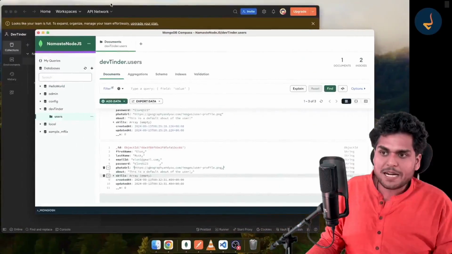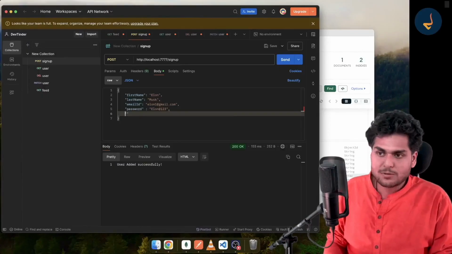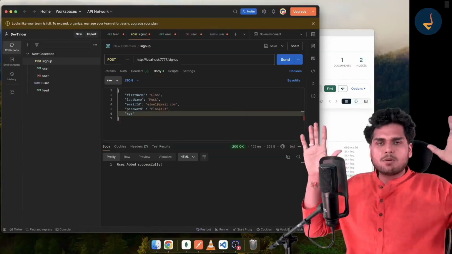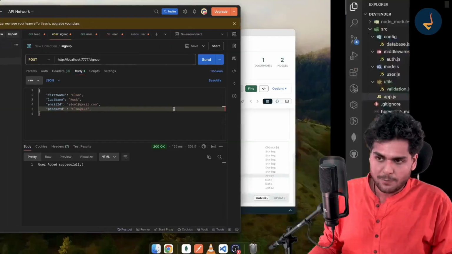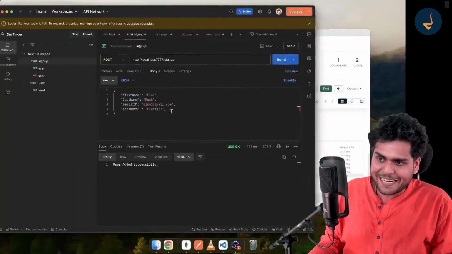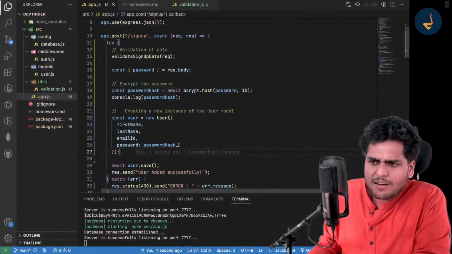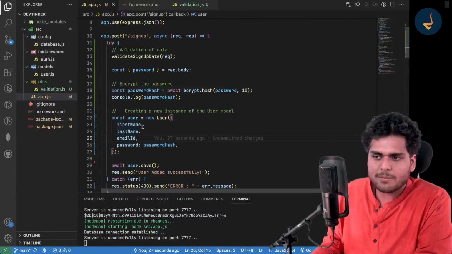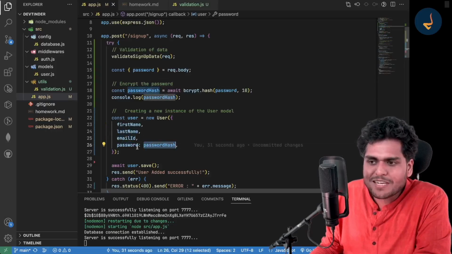Suppose somebody else sends something else, suppose somebody started sending XYZ over here, right? Everything will be ignored because I am just concerned about 4 fields now. If you even send an XYZ from here, XYZ will be ignored, right? Nothing will be sent to the database, right? So what I will do: first name, last name, email ID and password, and the password is your password hash over here.